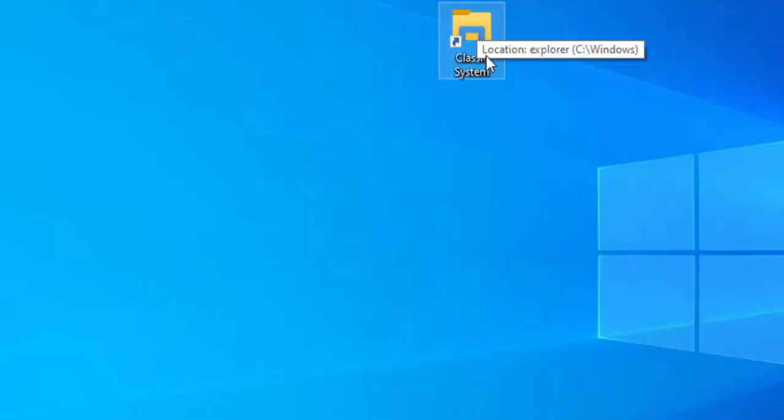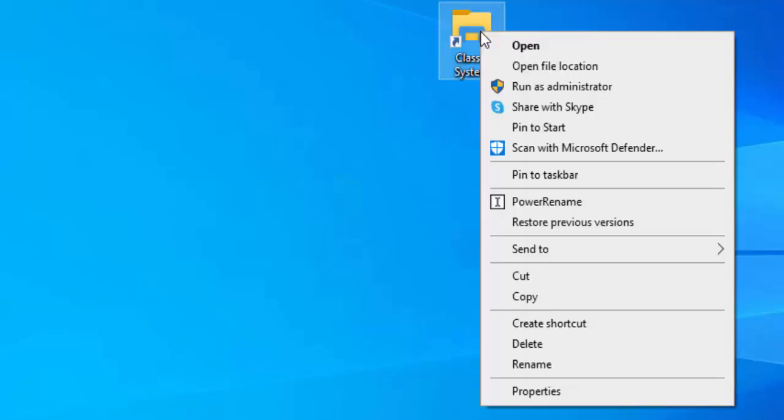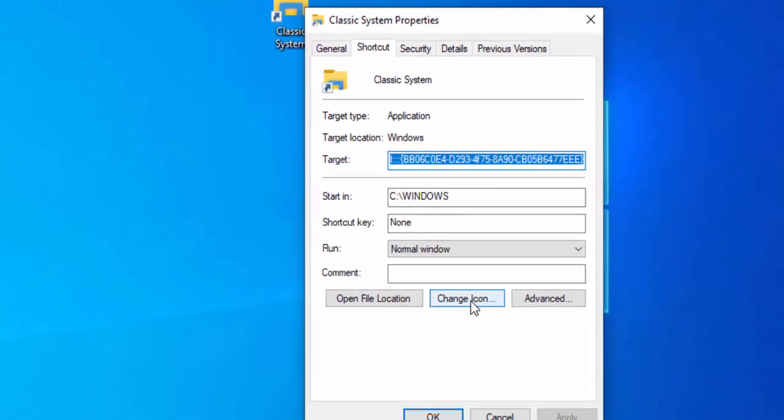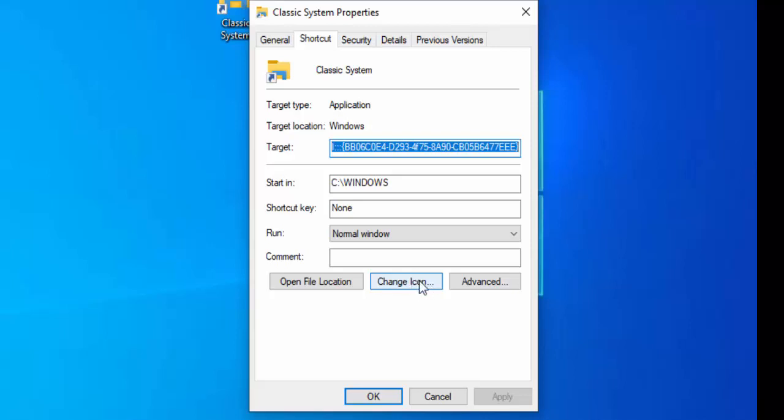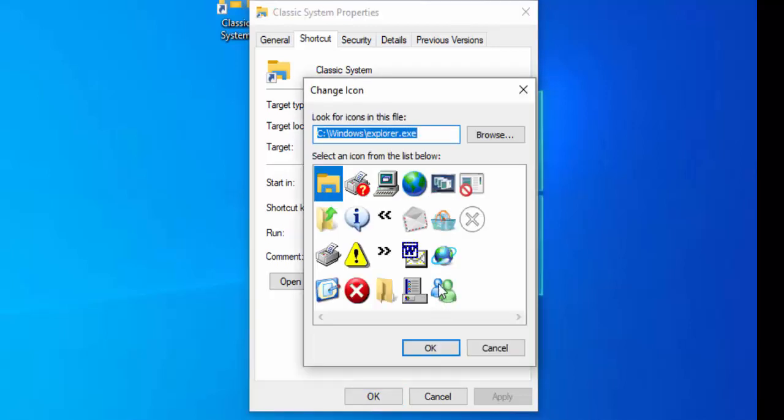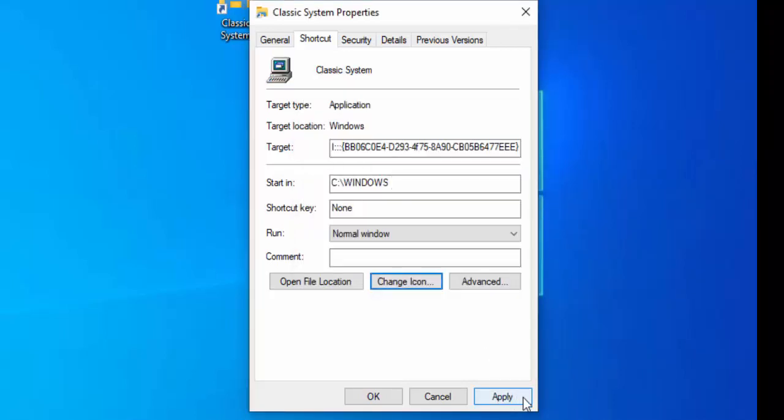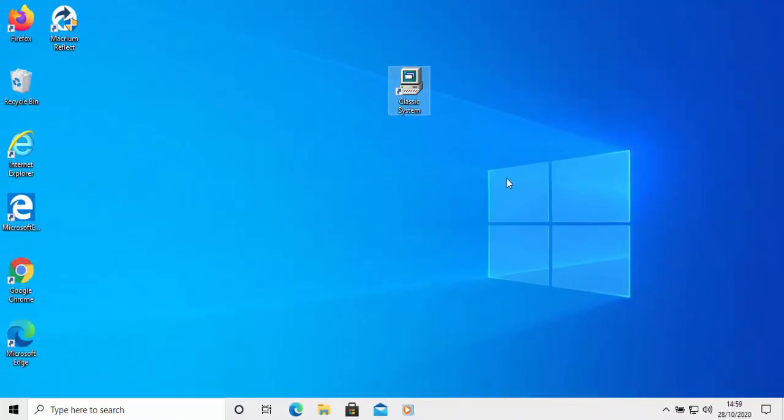Now, this part is optional. We can right click on here and go down to Properties, and we can go Change Icon to change the icon. So left click Change Icon. And like I say, this bit is optional. And then we can select another icon, like for instance, this picture of a computer here, double click on that. Left click Apply, left click OK, and there you go, gives you a classic icon.